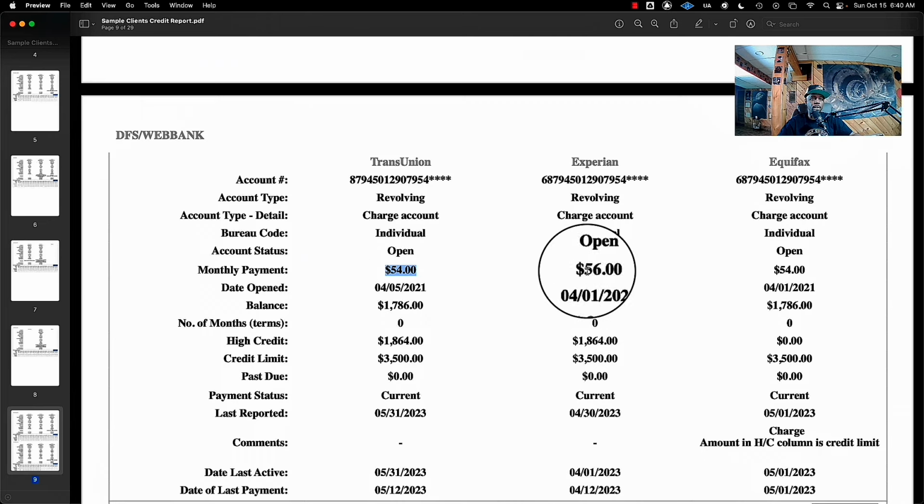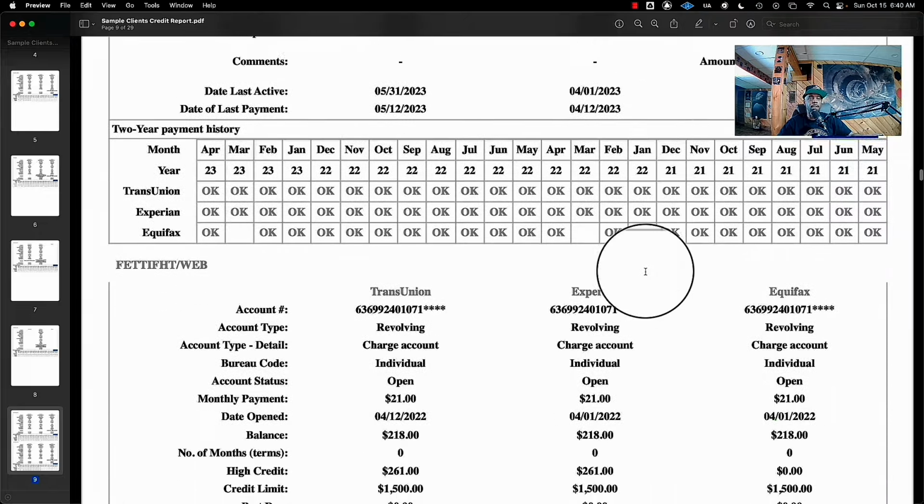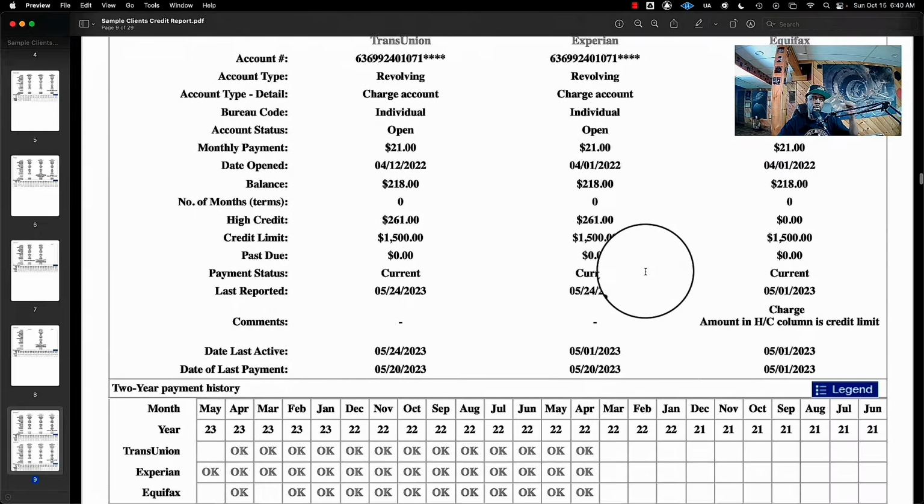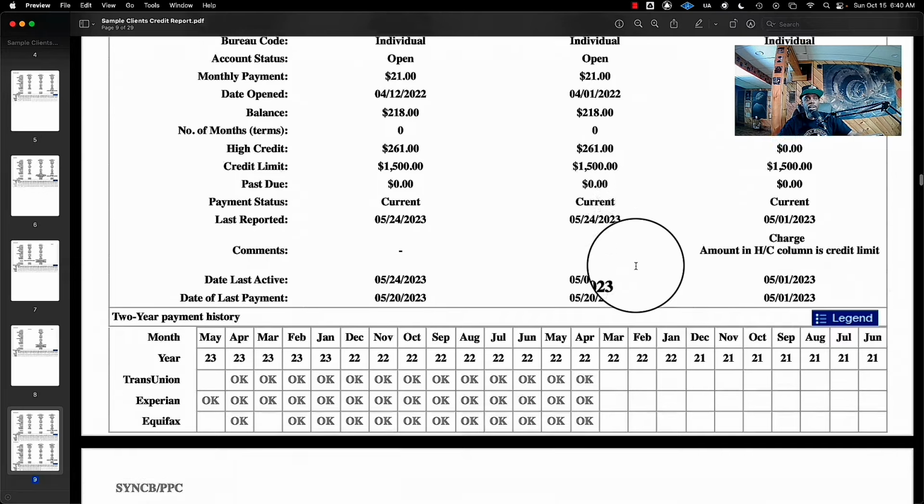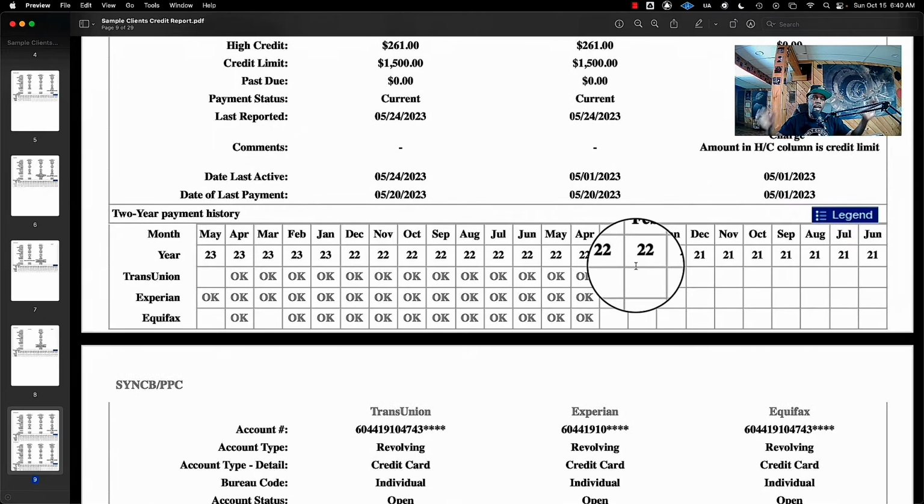See here they have different monthly payments. You could dispute that just to correct the information, not to delete the item. We want to correct the information. Everything needs to be reporting correctly as far as the FCRA. So if it's not reporting correctly, the item either needs to be deleted, removed, or updated.